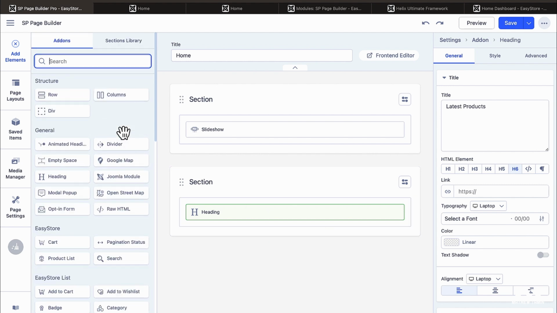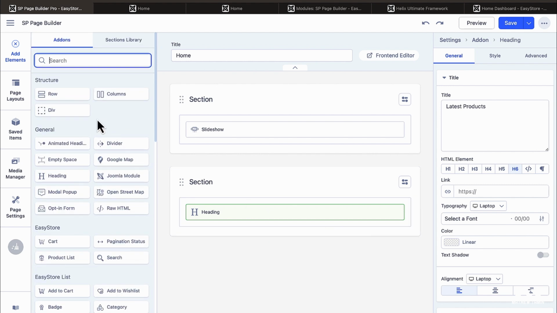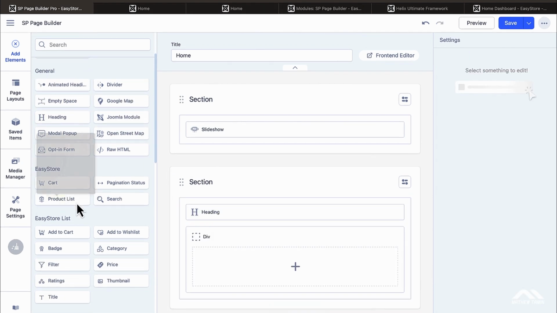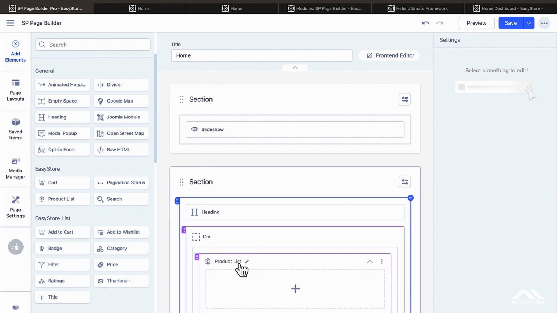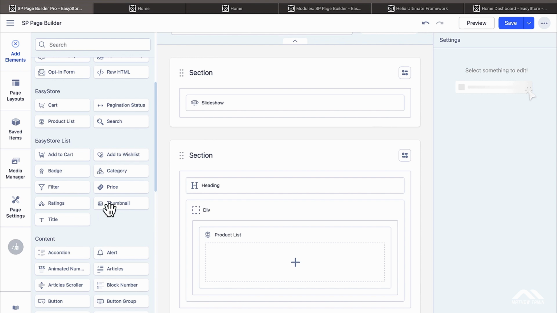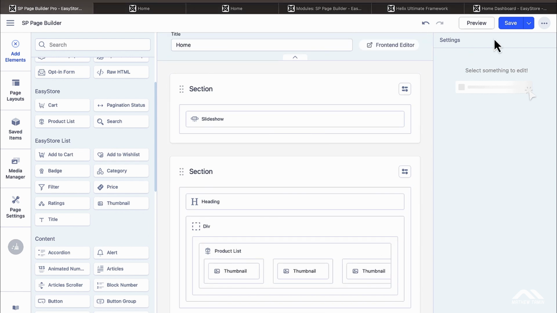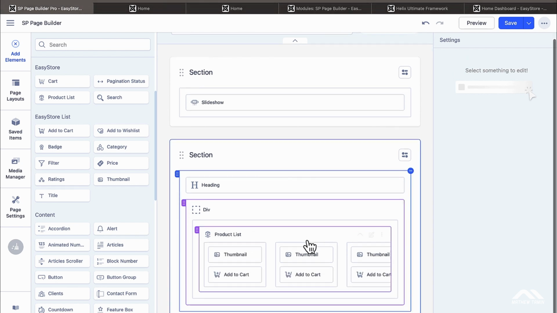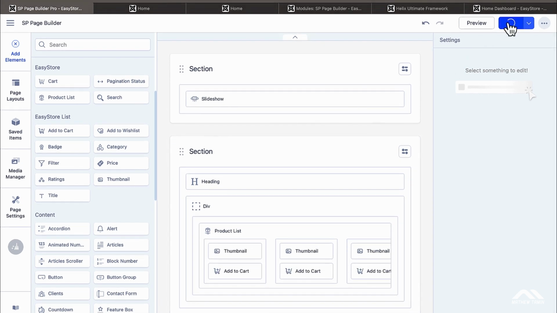What I want to do is I'm going to scroll up, and let me just grab this div right here. I'm going to grab it and just put it at the bottom. And then I can grab the product list, put it right there. And then from the product list, I am going to grab thumbnail. And then we want to grab the add to cart. Just going to grab add to cart. That's going to go right at the bottom of this. And let's click on save.